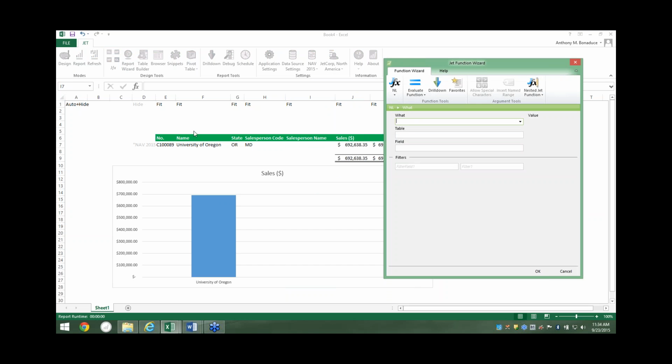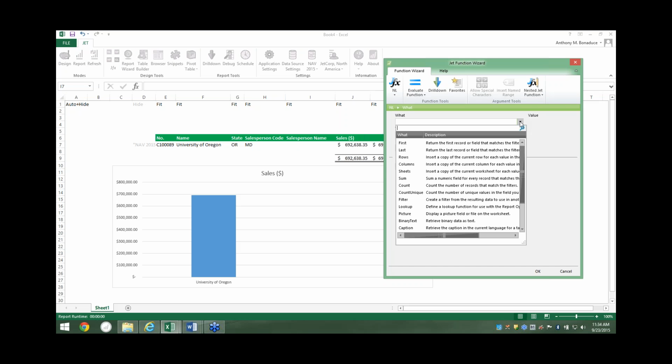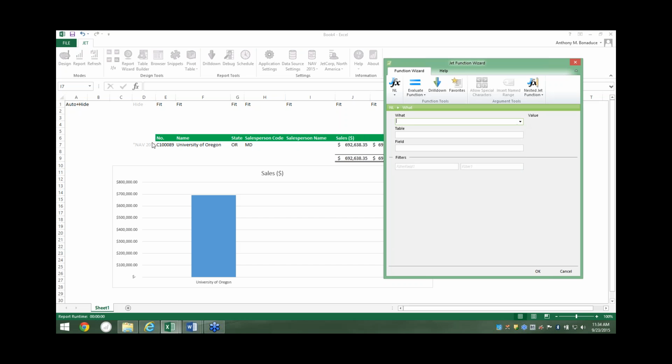And one thing that's key is Jet is very intelligent in the sense that it knows to connect this data once all is said and done here. So I can skip over the what here, because what the what says is, okay, how do you want to return this data? Do you want it in rows? Do you want it in columns? Just individual cells? We've already used a rows function here, which is why the data is going down the worksheet. So I'm just going to skip over that piece.